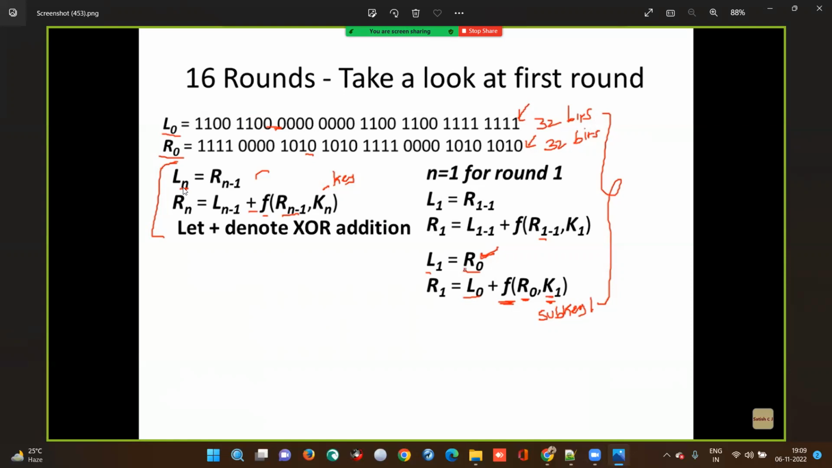L N, which is L of 1, is calculated as R of 1 minus 1. So L1 is equal to R0, and R1 is equal to L of 1 minus 1, that is L of 0, plus function of R0 comma K1. Here K1 refers to the subkey that we have already generated in the key generation process. So R1 is equal to L0 XORed with the function, where the function undergoes the process with R0 and K1.